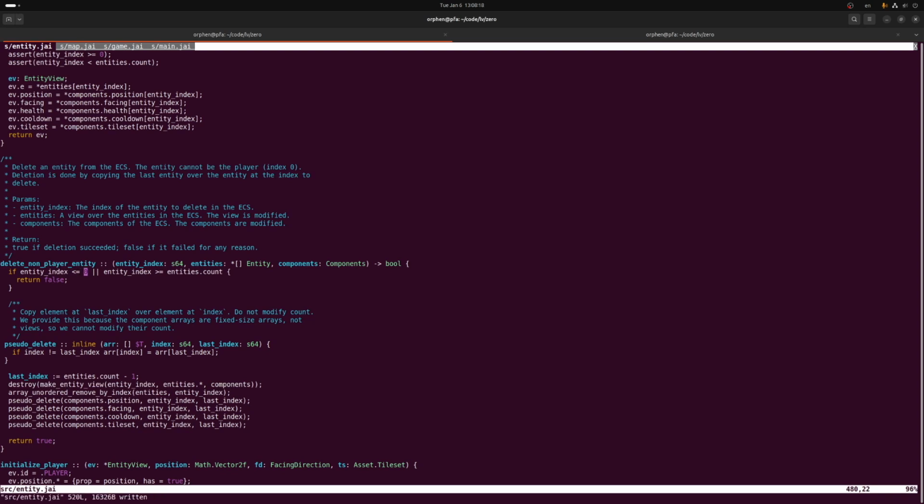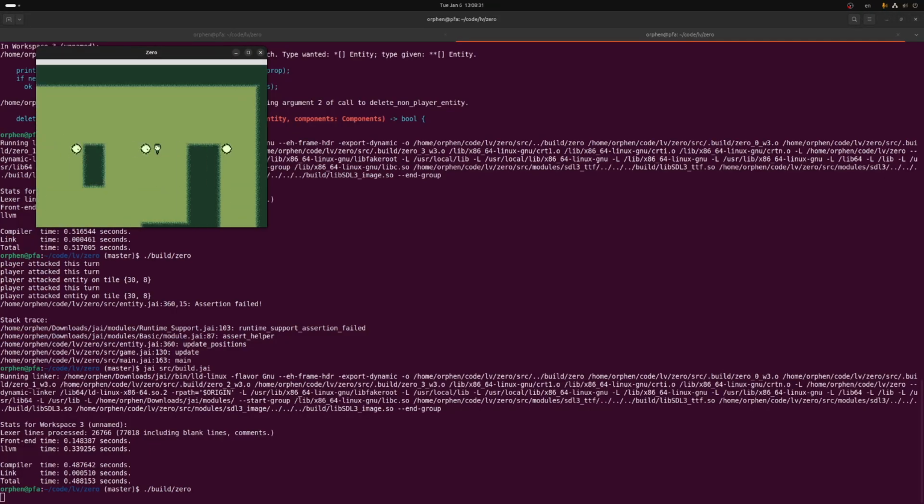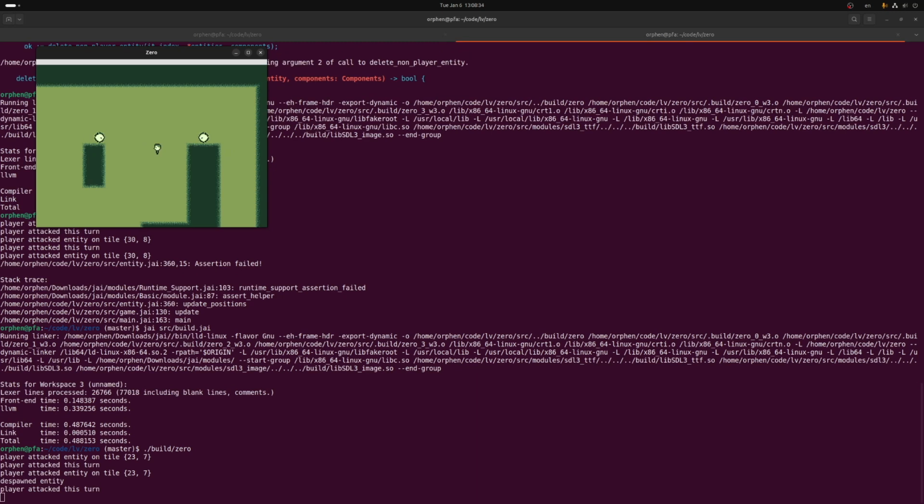Equal to protects the player. So I think we were actually protecting the entity, the enemy itself. But we only need to protect the 0 index. Run again. Come find the enemy. Press Z. Boom. He's gone.